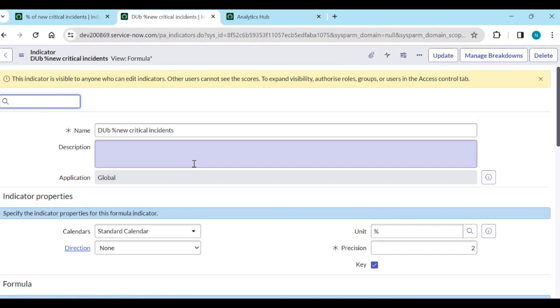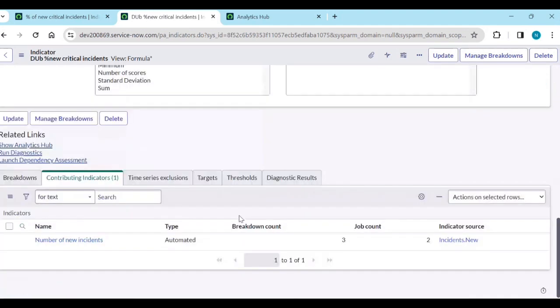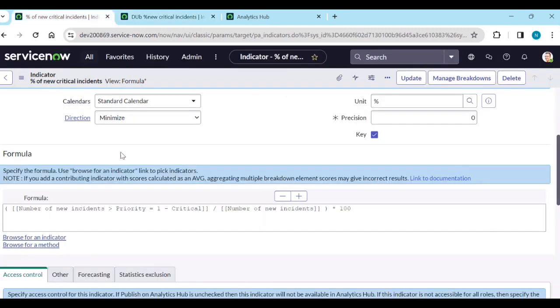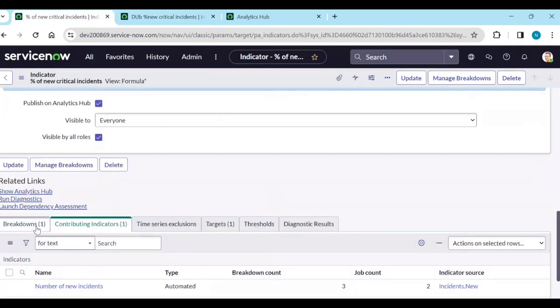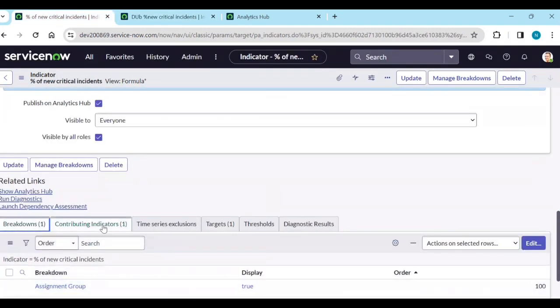That's it. You got the contributing indicator, which is the number of new incidents. Okay, the contributing indicator is the number of new incidents. So that's it.